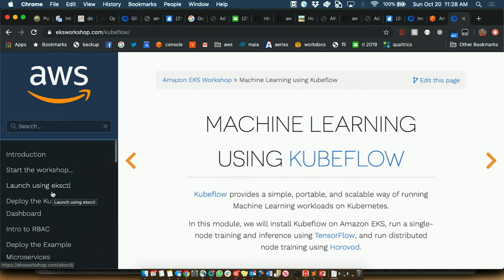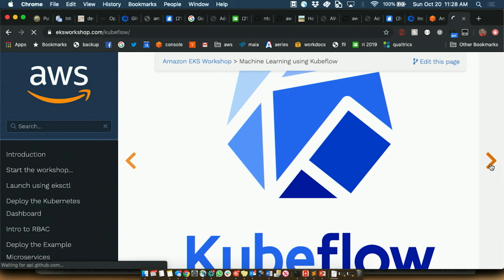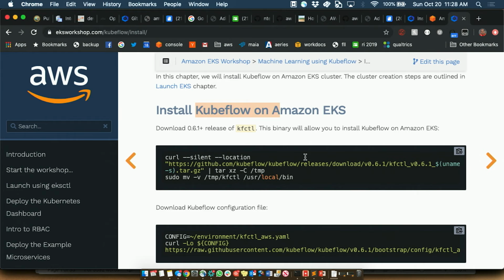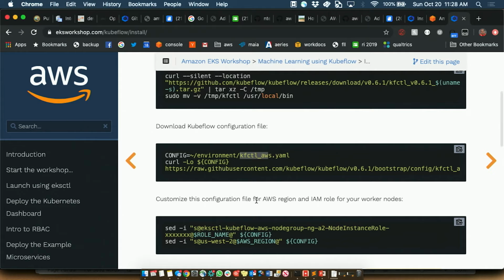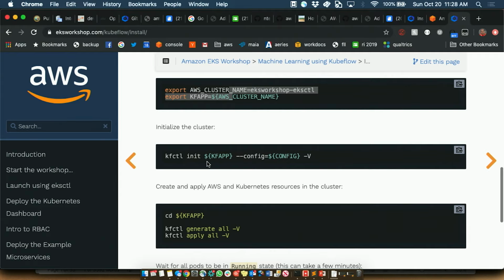eksworkshop.com/kubeflow, okay? If you look through this one here, literally click on this link here. It says, how do you install Kubeflow on Amazon EKS? So you download the 0.6.1 binary, essentially. Then you have the kfctl_aws. If you want to configure it, you can. Then you install some tools. And then you initialize what we call a Kubeflow app. And then within the app, you generate the Kubernetes manifest. And then you apply those manifests into the Kubernetes cluster, which basically brings down those Docker images.